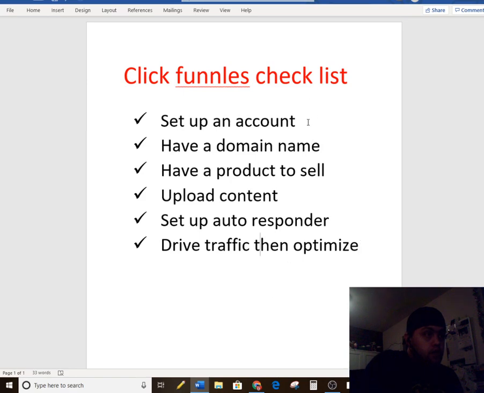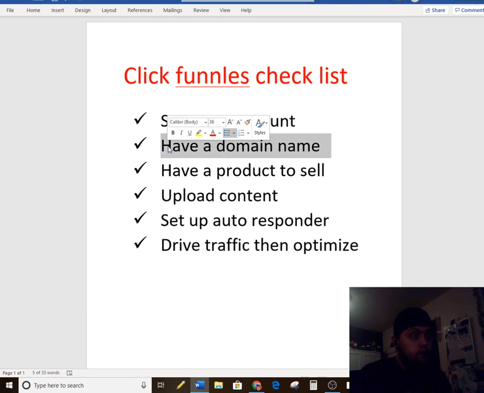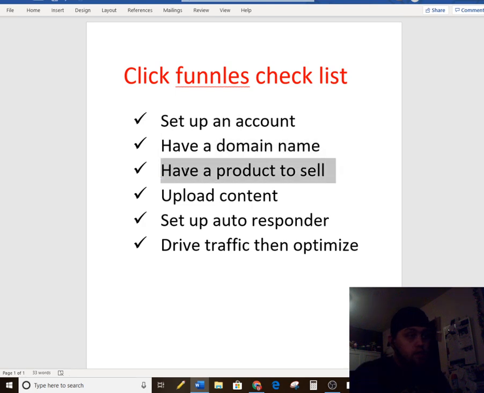Alright, I showed you how to set up an account. If you guys don't know how to set up an account in ClickFunnels, then I don't know what to tell you. It's very easy. Just go to clickfunnels.com. I'll leave the link below and just follow the steps: here's my name, here's my email. They send you an email, they send you some codes, and you sign up, right? Have a domain name. Depending on where you are in business, you might already have a website, you might already have a domain name. Who knows? Okay. Next thing you need to do is upload your product details and your photos and your content. I showed you how to do that.